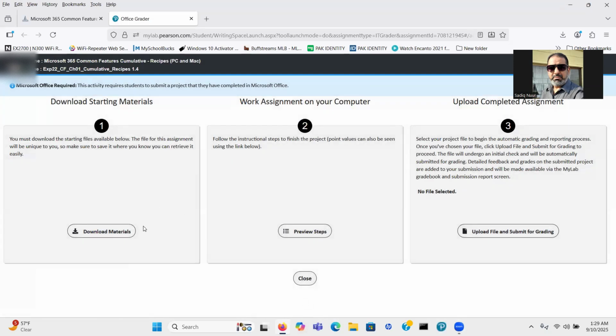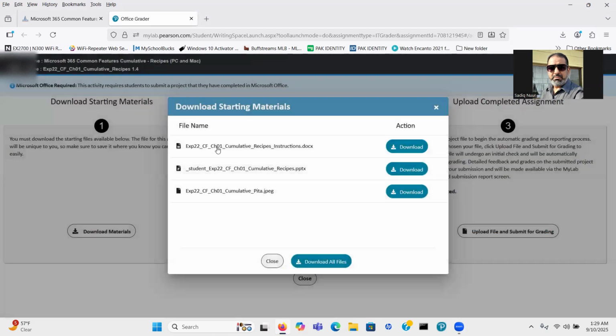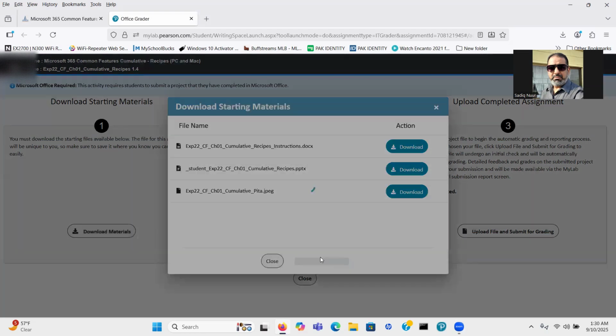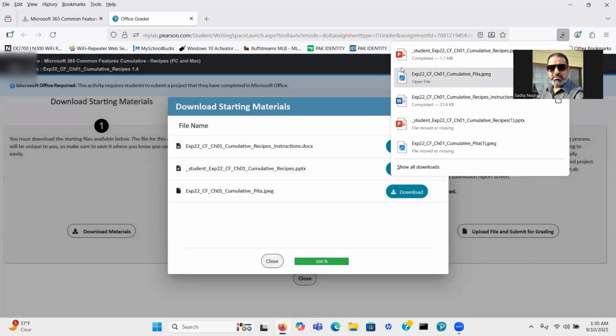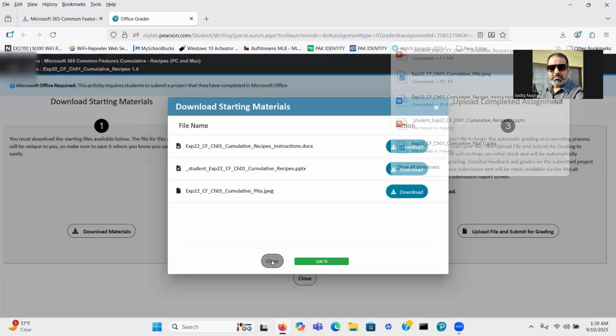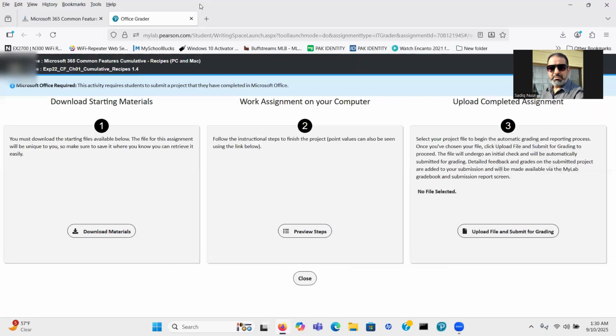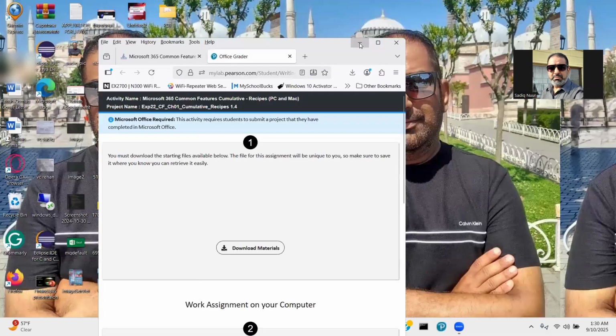Now we have to download the starting files, and then we have to work on it offline. So obviously you need Microsoft PowerPoint installed on your computer. So I will click download. There are only three files: the Microsoft Word instructions, the PowerPoint, and a picture. So I will download all three files simultaneously. As you see, all the files have been downloaded. I will close it.